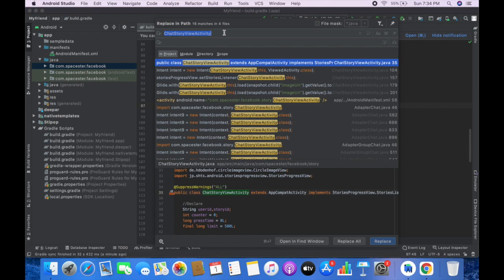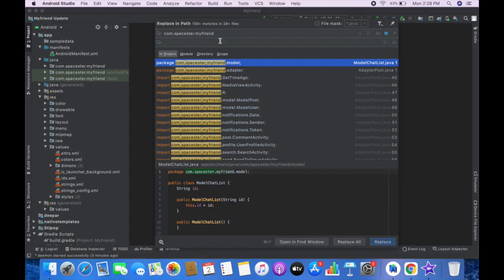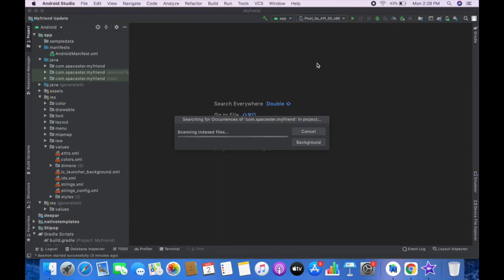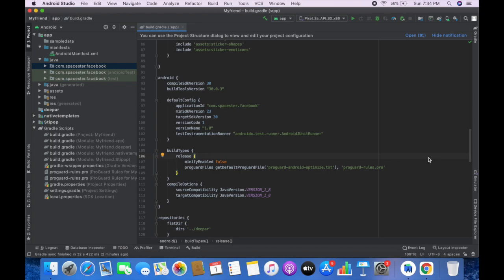Okay, so you have to paste the old package name over here and the new package name over here. So every time remember that old things go over here and new things go over here. If you want to replace an old word with a new word, and you have to search the whole project, just place the old word over here and the new word over here, and then click on replace, or you can click on replace all, so it will replace each and every word. So now everywhere the package name has been changed.